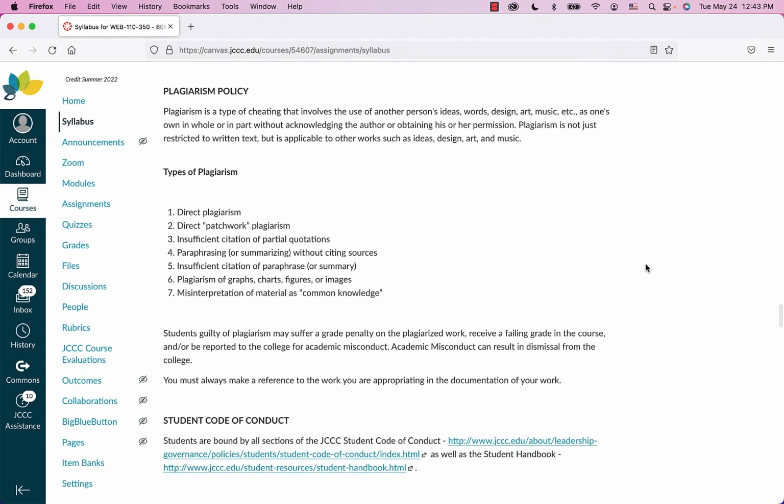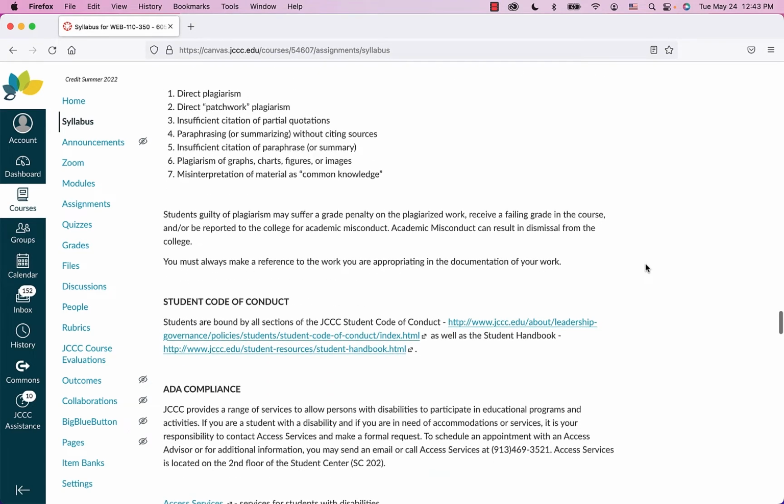Plagiarism. I've got a list here of different types of plagiarism, so make sure that you read through all of that. Students guilty of plagiarism may suffer a grade penalty on the plagiarized work, receive a failing grade in the course, and or be reported to the college for academic misconduct. Academic misconduct can result in dismissal from the college.